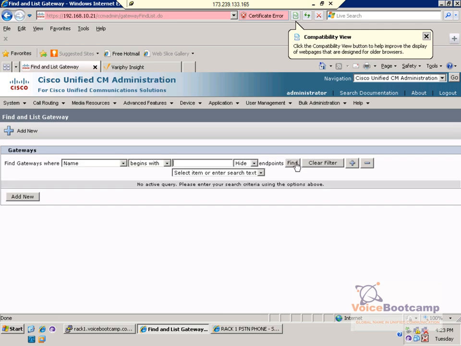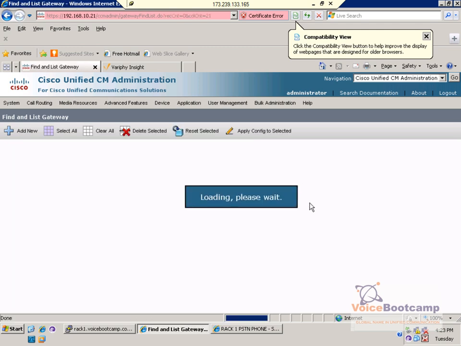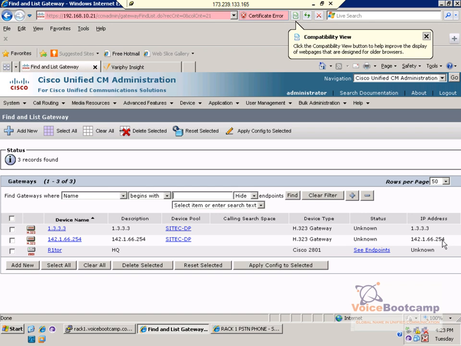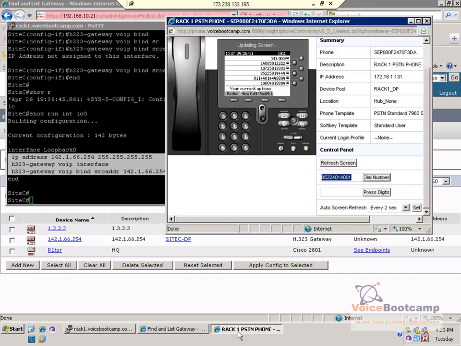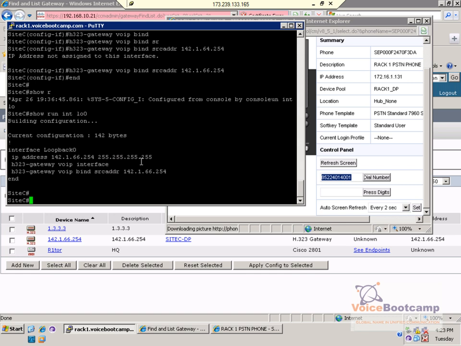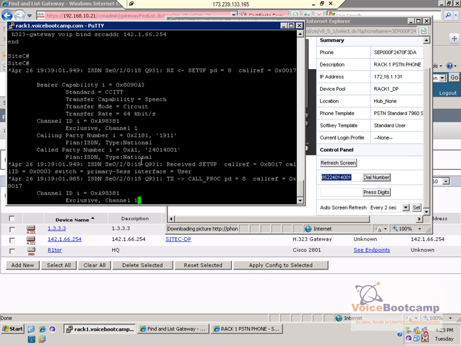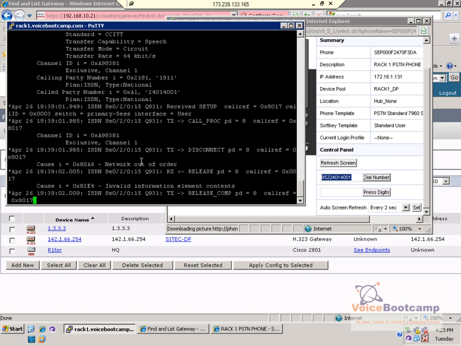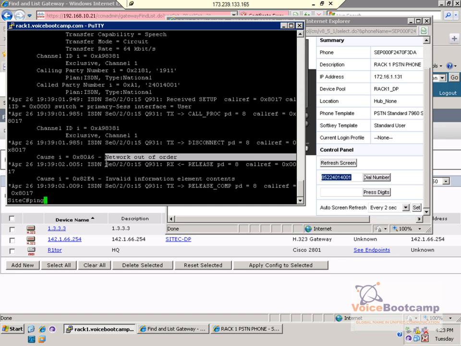So when I list my gateways, I should see the IP address of the gateway right here. Okay, so let's try the call one more time and observe the message this time. Okay, so it's telling me the network out of order. So let's first make sure we can ping the IP address. Okay, so there is a problem.